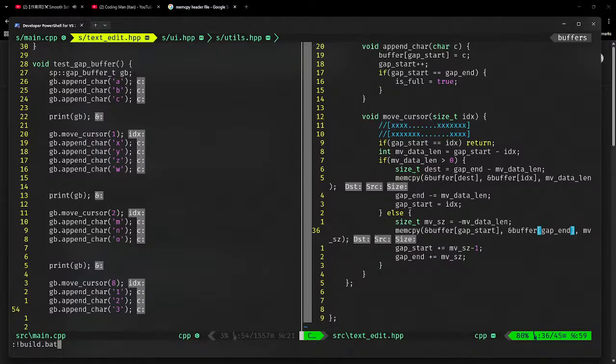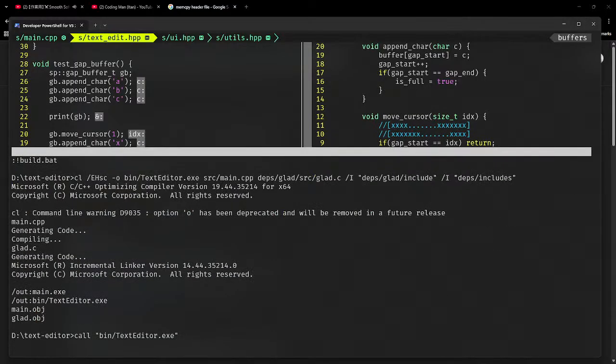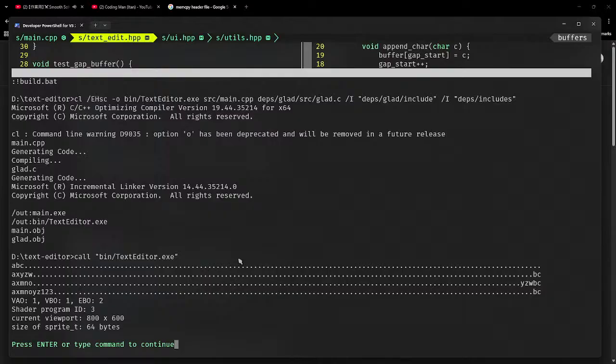I don't know, but if we build it right, and if we cut it, so now we have X M N O Y Z, right? So this YZ moved here, and then we inserted the 1 2 and 3. Yeah. So effectively, except the edge cases where the buffer is full and all this stuff, our gap buffer is, I think, in a good position to work with.